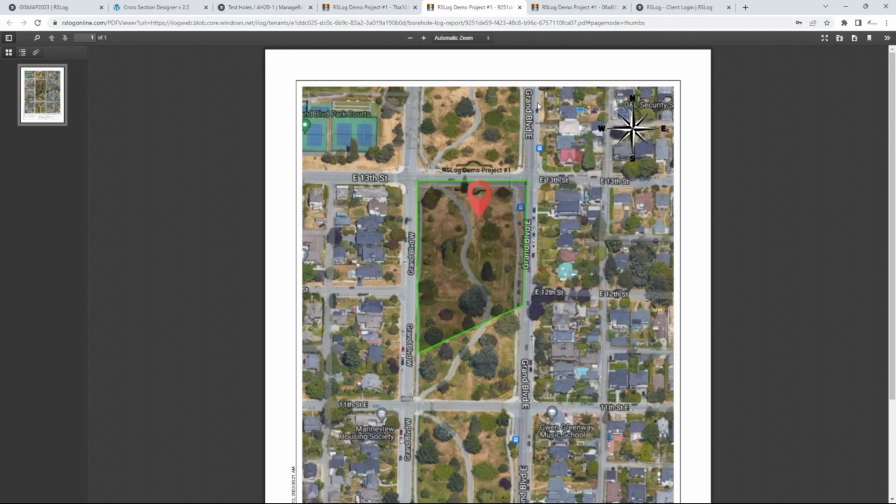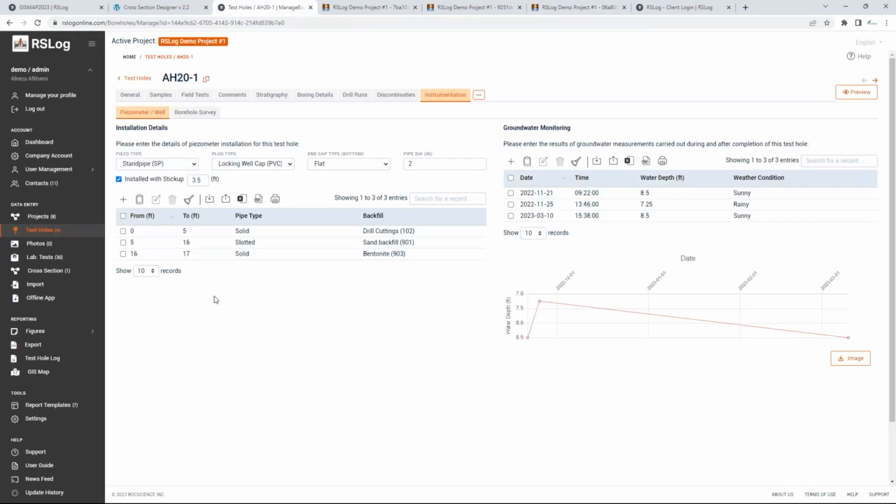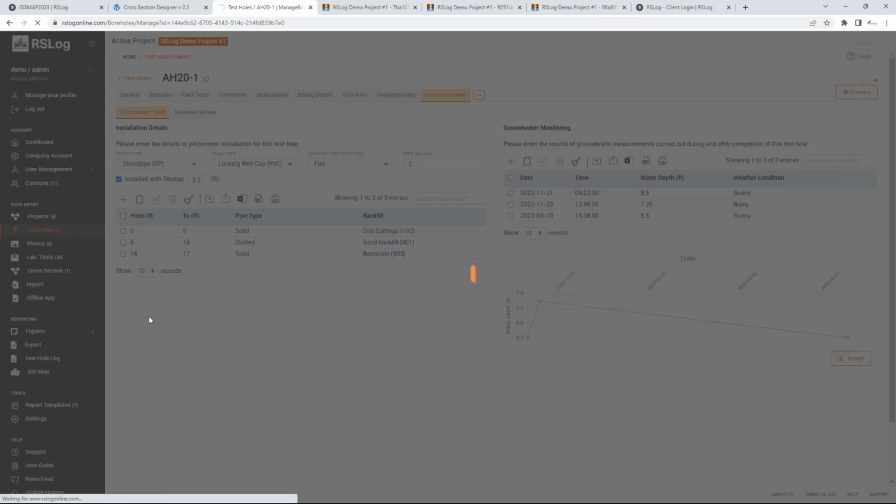This is an example of the project location map for the same project. Again, it's a PDF viewer. This is a cross-section report. So a simple cross-section, we just put it in the PDF report.